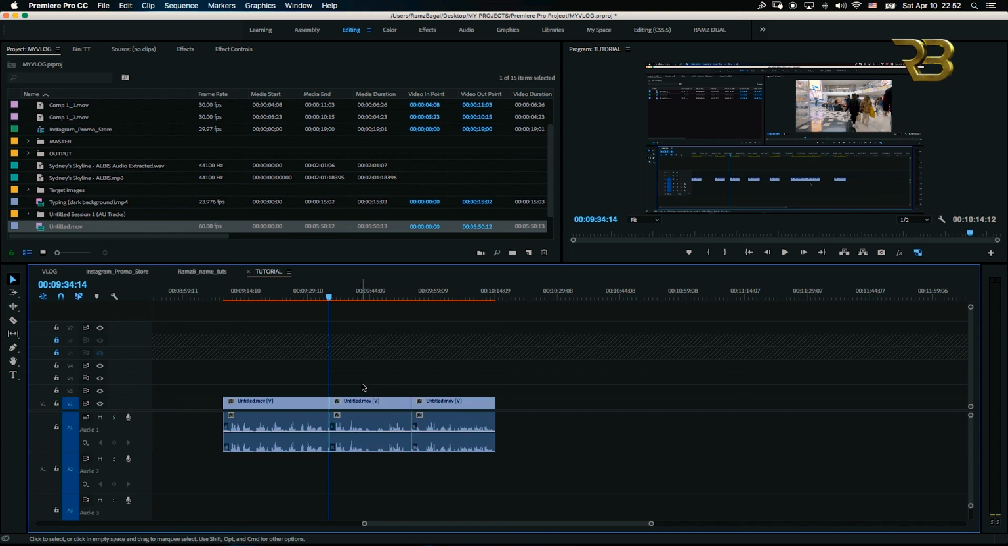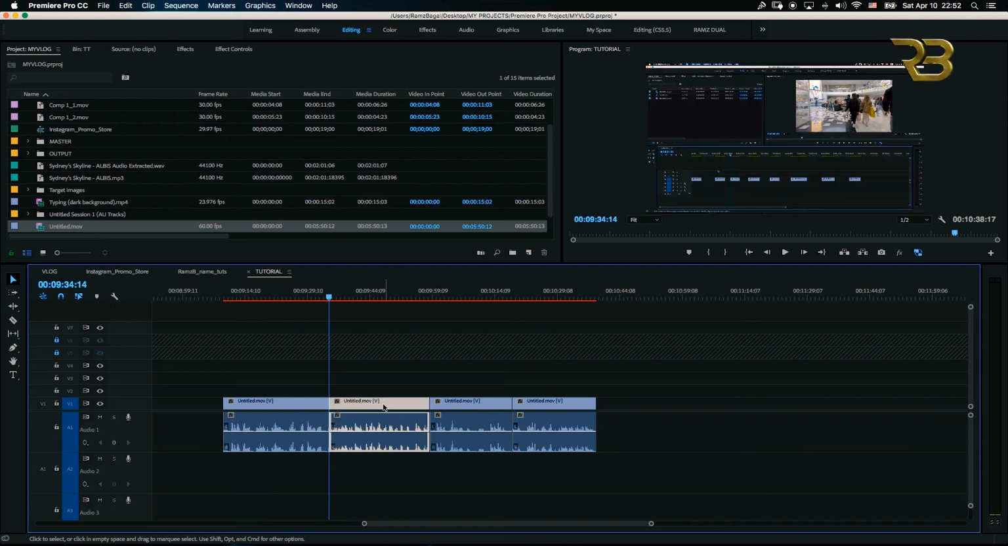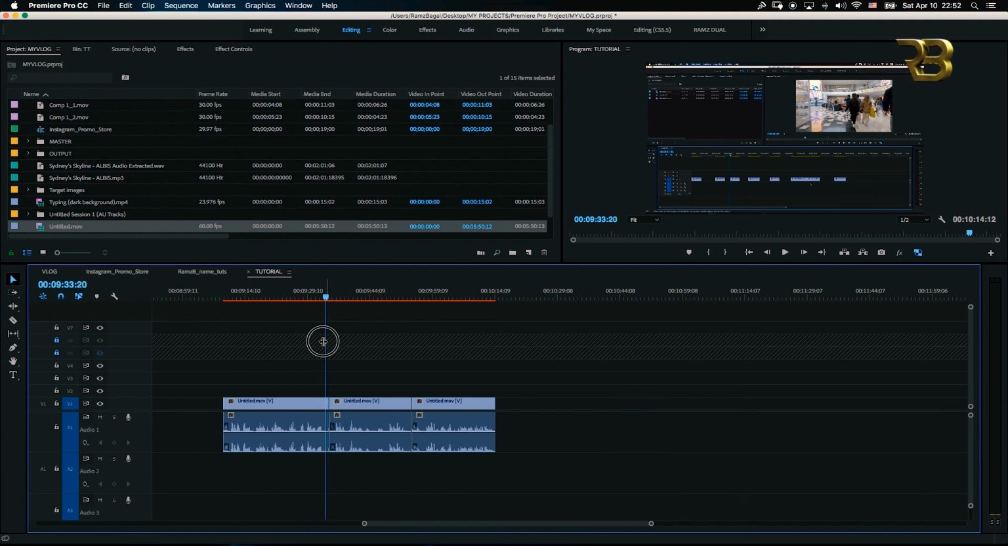If you wouldn't do that, if you just press delete without this, it will just delete it, and you will have a dead space between them. But if you take this and press Shift plus Delete, it will delete and move all your videos closer to each other, so you won't have any gaps.